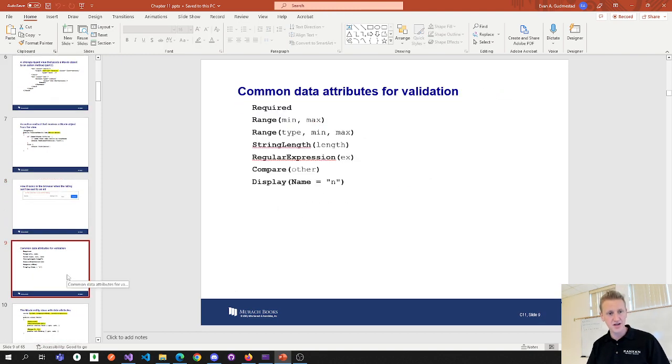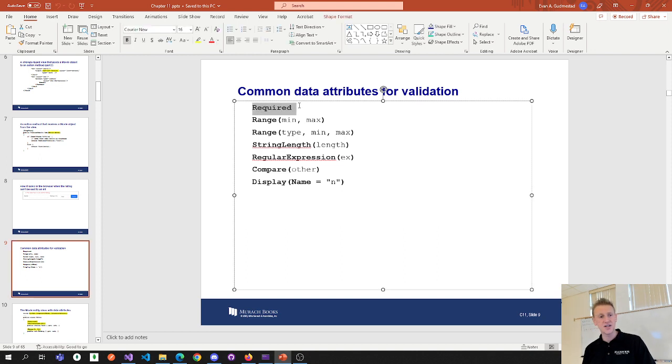Of course, probably the most beneficial thing to cover is what are the data attributes for validation. We've used some of these, and others we have not. A required field obviously is going to have the required attribute. There's two versions of the range. If you've got an integer, we'll say a minimum of 1 and a maximum of 1,000, so that's fine.